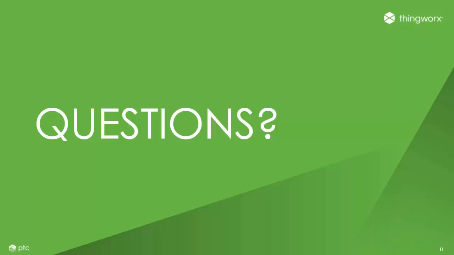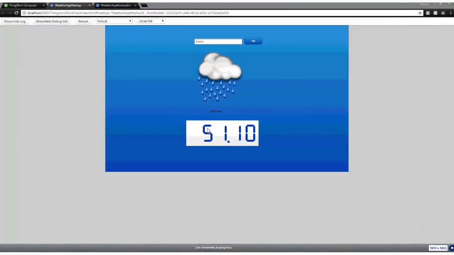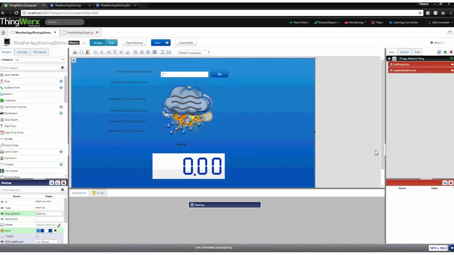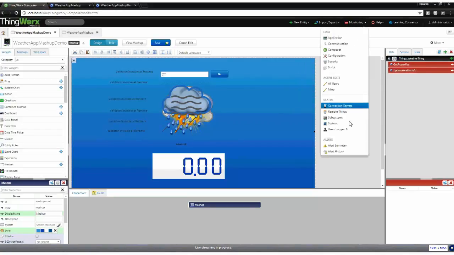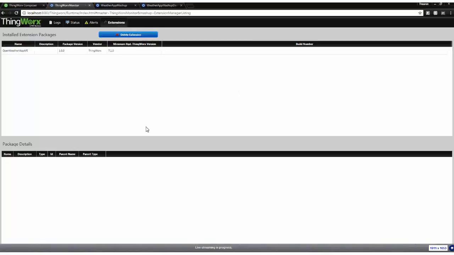So ThingWorx uses simple semantic versioning for extensions. It's major, minor, patch version, and there's actually a monitoring. Oh no, it's under manage extensions. So this will show you the minimum required version, the package version.